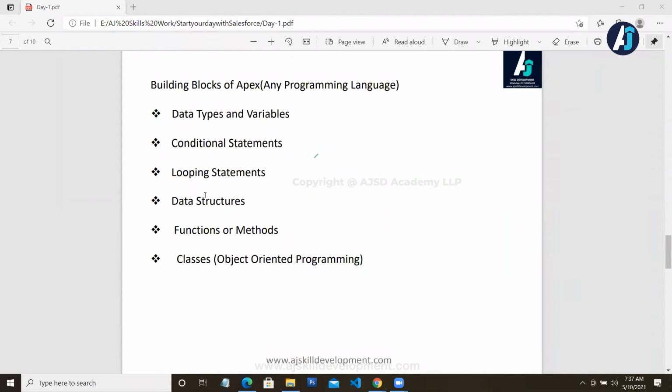Apart from that, each programming language will have its own data structures. I'm not going to elaborate on data structures now. We will see that data structures, functions and classes are called object oriented programming. We won't mess it up with these concepts today itself, because a lot of non-technical people might be there. So these all are the building blocks of any programming language.